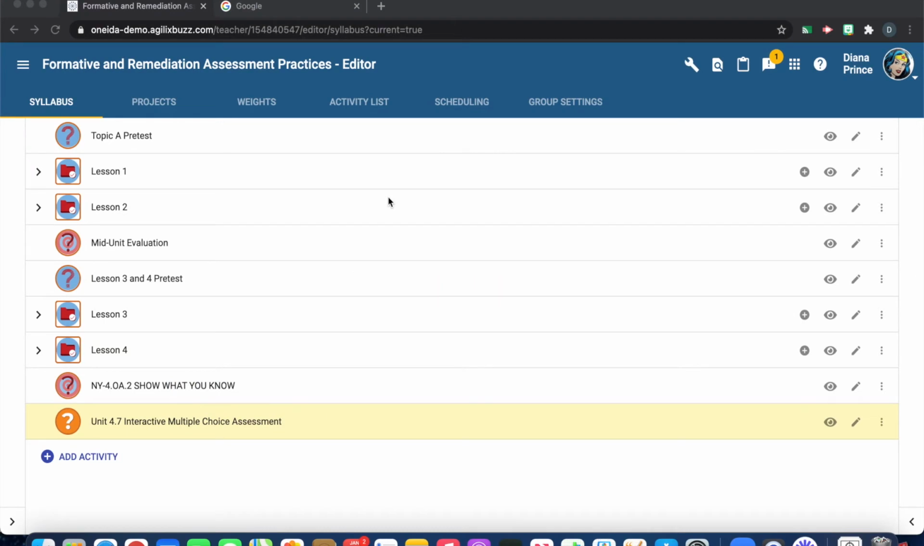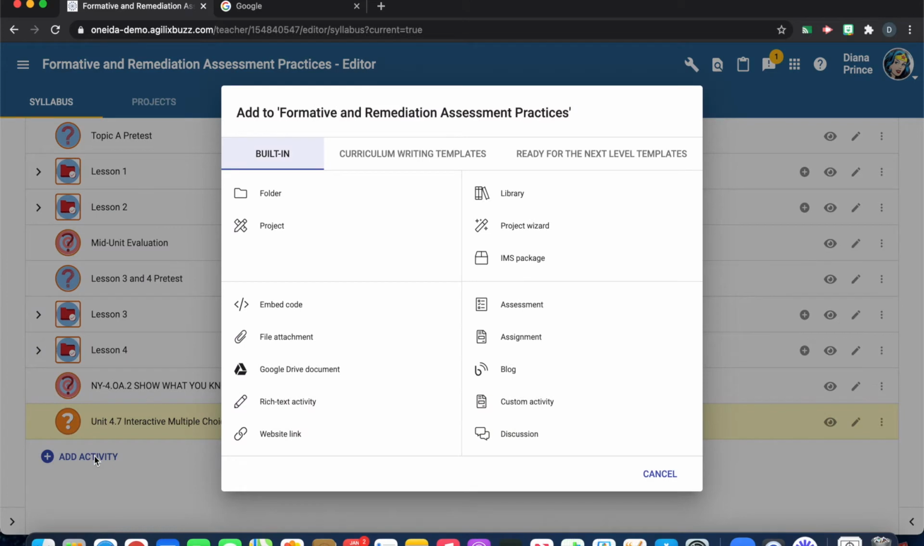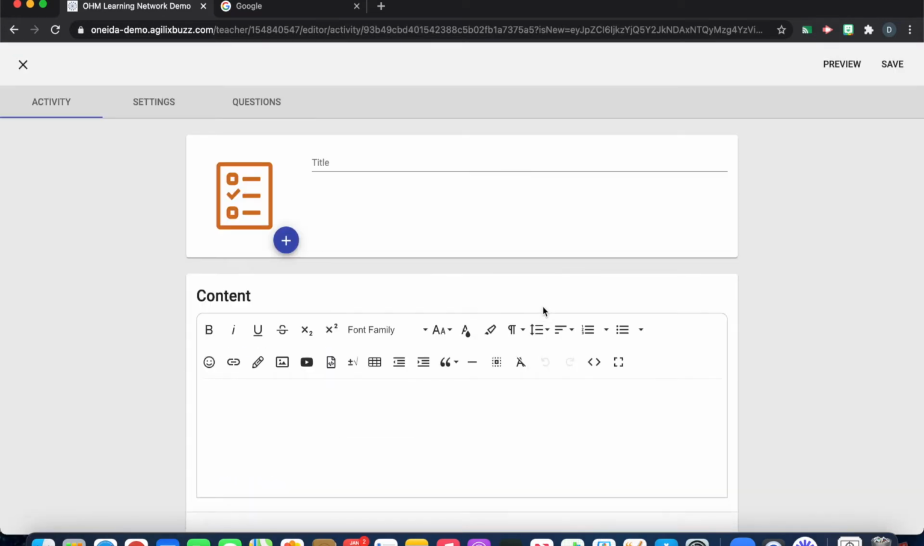In this Buzz tutorial, we're going to show you how to create a basic multiple choice assessment. You want to be in your Buzz editor. We're going to go down to Add Activity. From our Activities menu, we're going to choose Assessment. We're going to provide a title for the assessment.